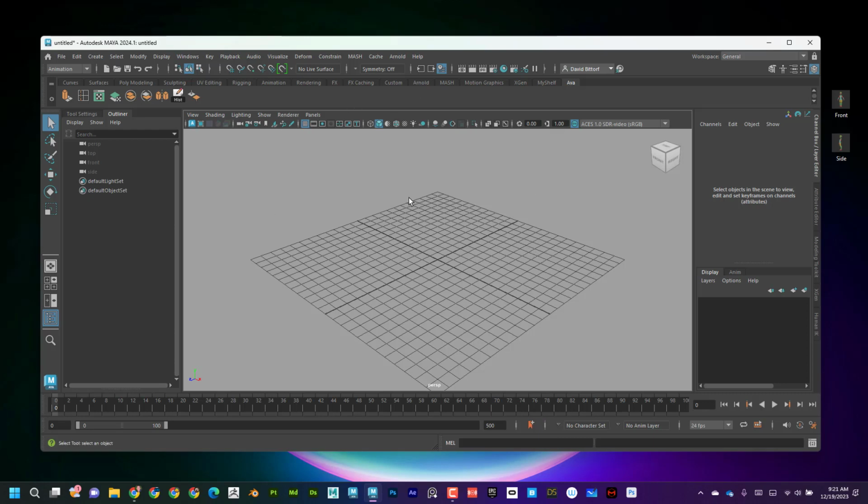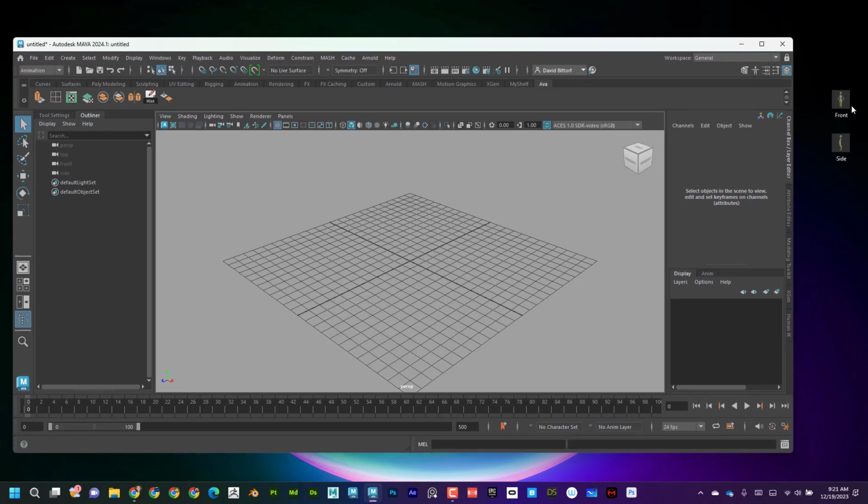Well, I feel like what I want to do is I want to make sure that I set a project folder. Okay, so you can see here that I have some reference images that I want to use for this character. And I want to make sure that they don't get lost.